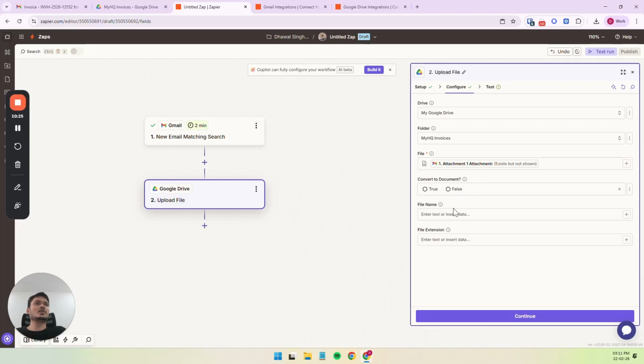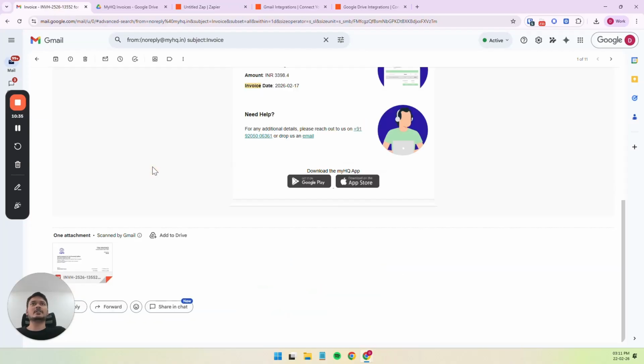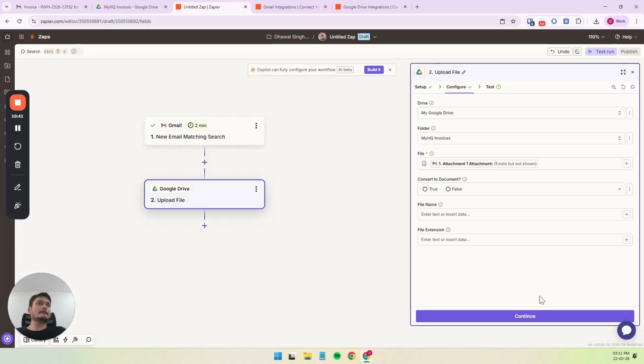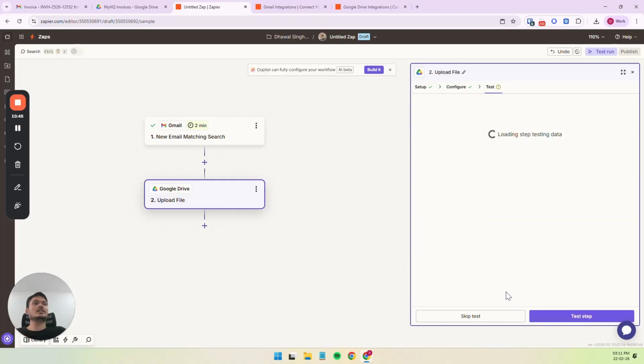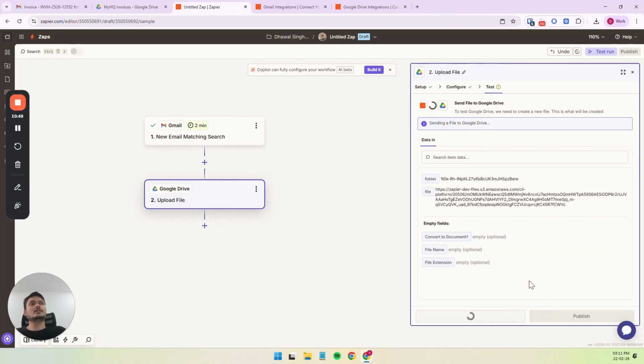I don't want conversion. File name, if you put, it's fine. If not, it will just pick from the file name itself. We are able to see the file name over here if I scroll down, and this is the invoice ID, which is completely fine. Let's come back to our Zapier. Click on continue. Nothing else you need to touch. It's completely fine. Click on continue and just test it out.